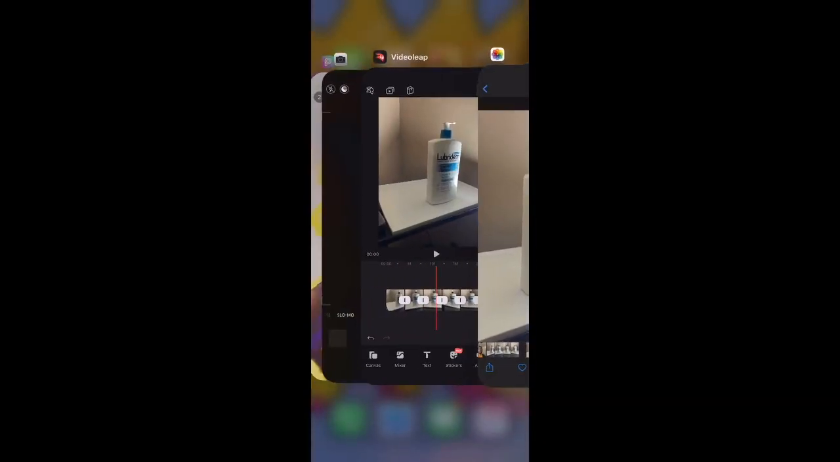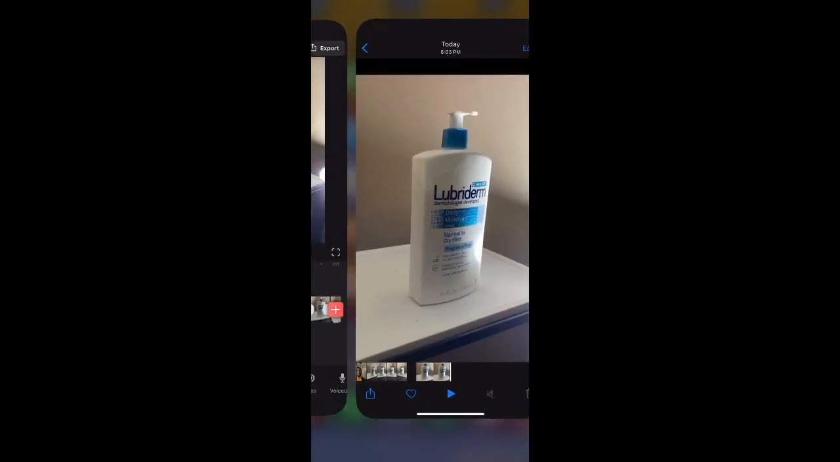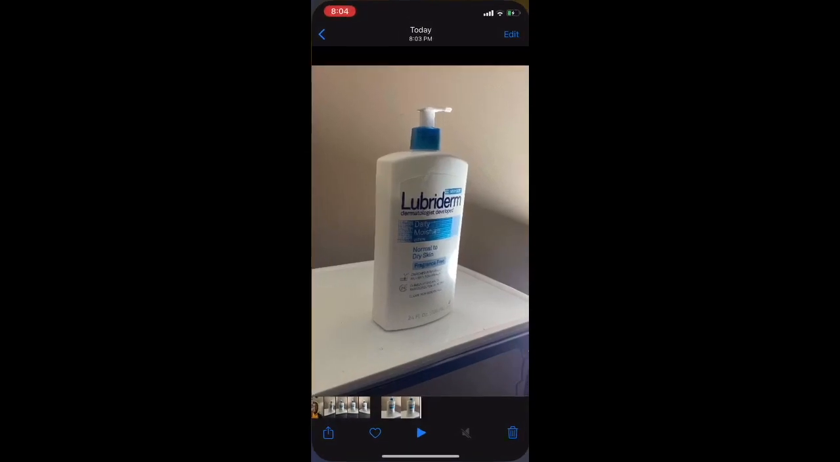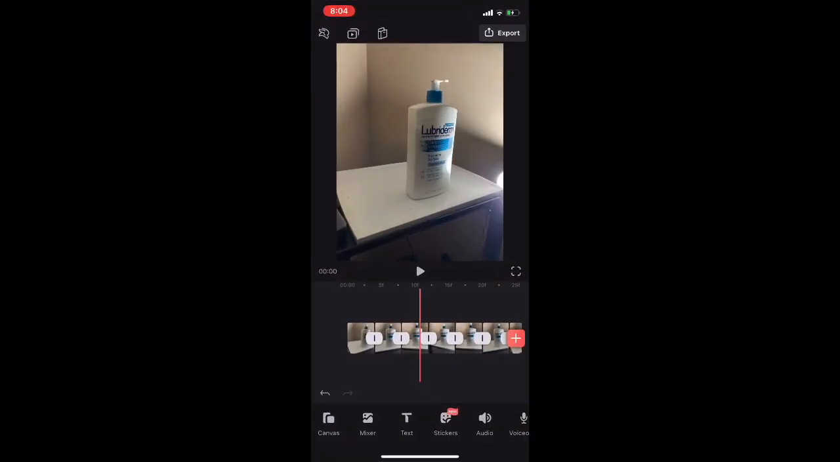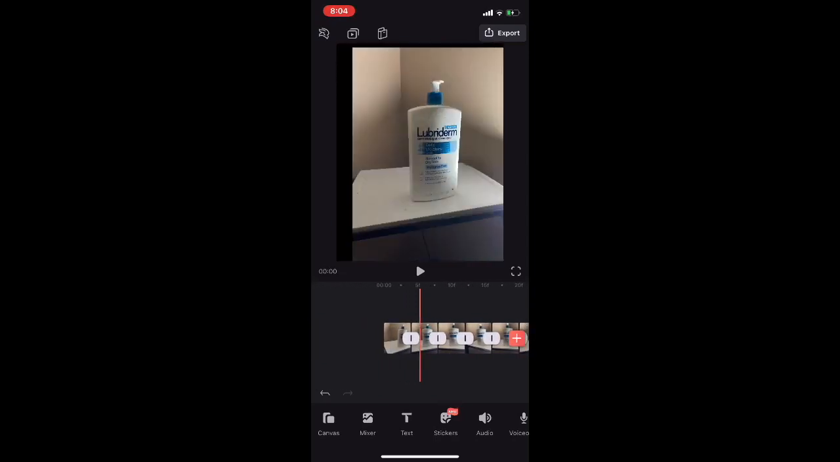Okay. Could have made the frames a little bit shorter. Could also speed up the time so that it happens a lot faster. You know what? I think I'll do that. So, yeah, I think I'll do that.